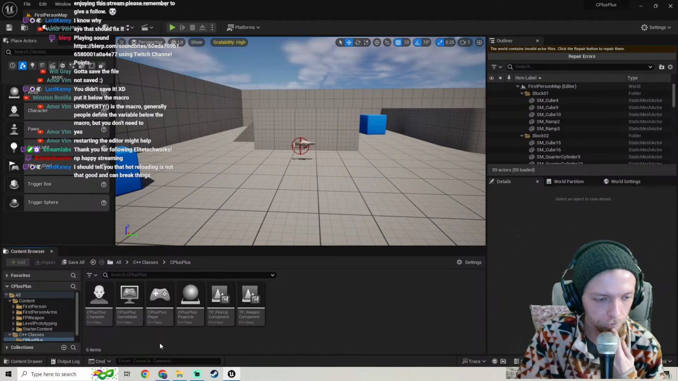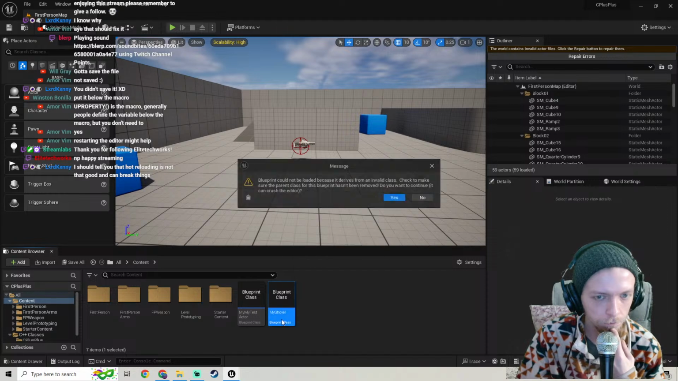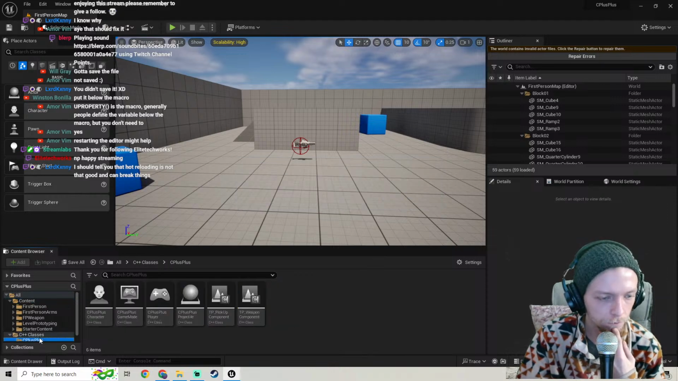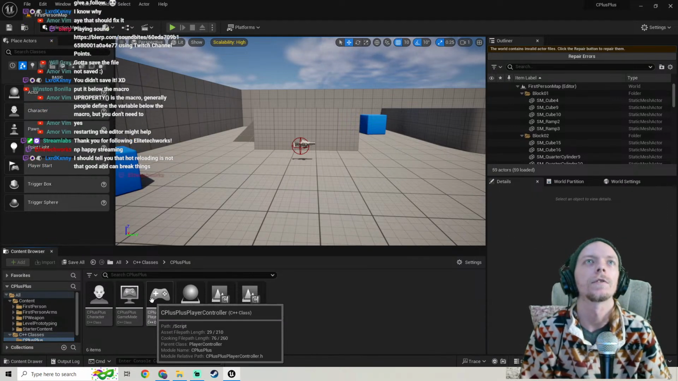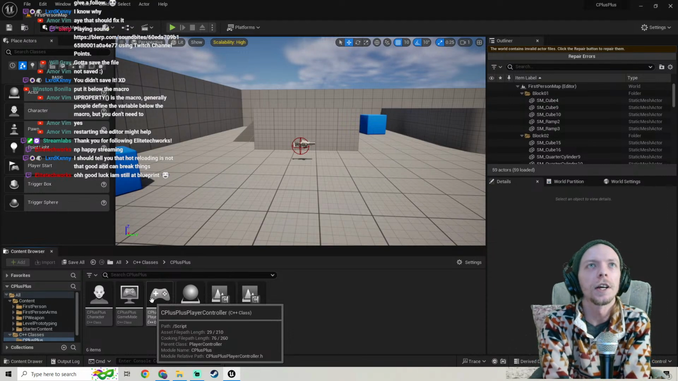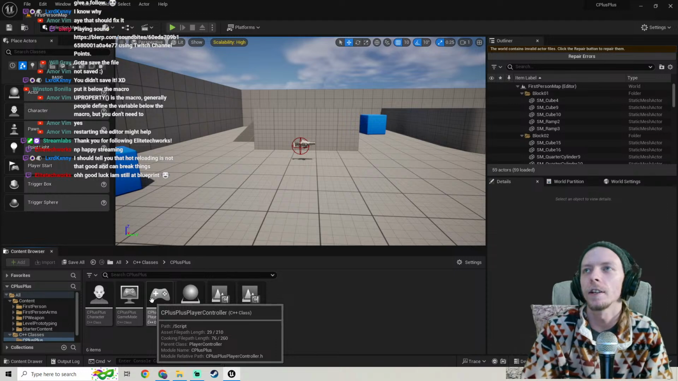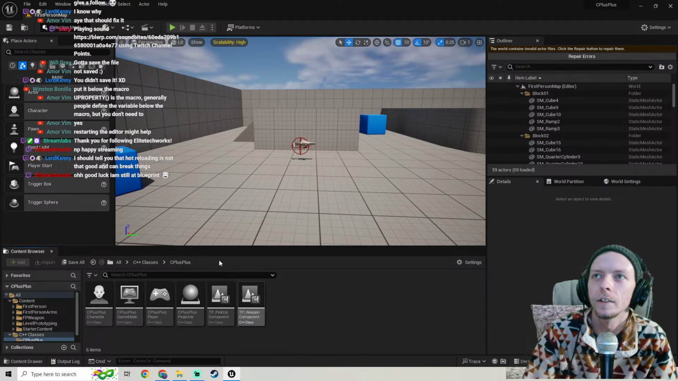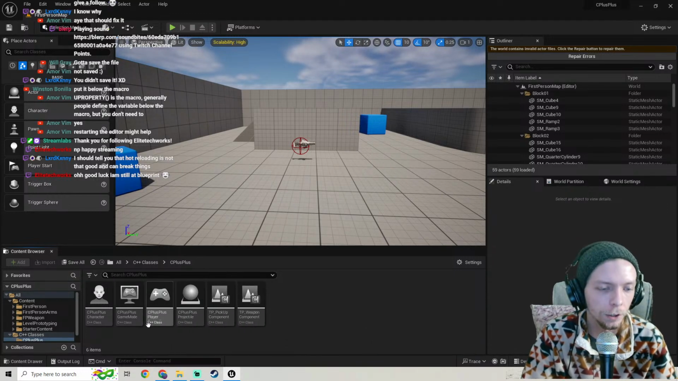Where'd my shovel go? It could not be loaded because it derives from an invalid class. I think it deleted my C++ stuff. Why did it do that? I should tell you that hot reloading is not that good and can break things. So what would be the other option? It looks like we lost our classes somehow.